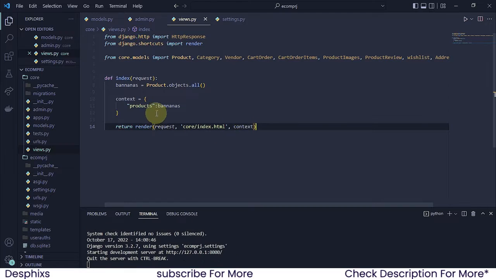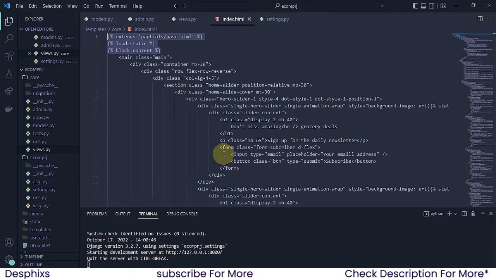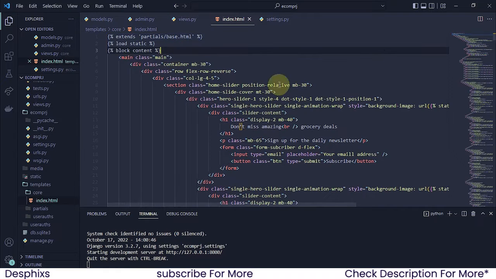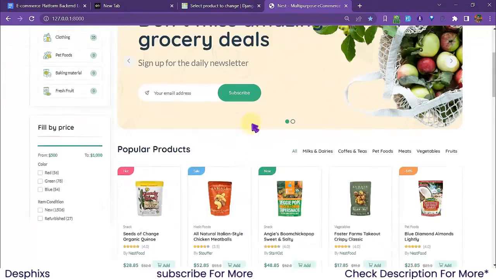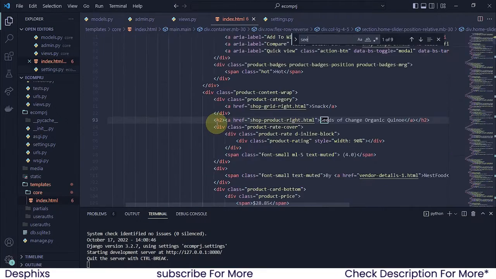Now I think that's what we want to do. Now I'm simply going to copy this key over here, this one, and I'm going to open up the template. It's index.html. This is it over here. Now I want to look for the first product, which is seed of change. So I'm just going to come over here and search for seed of change. That's it. As you can see, I think it's seeds of change.